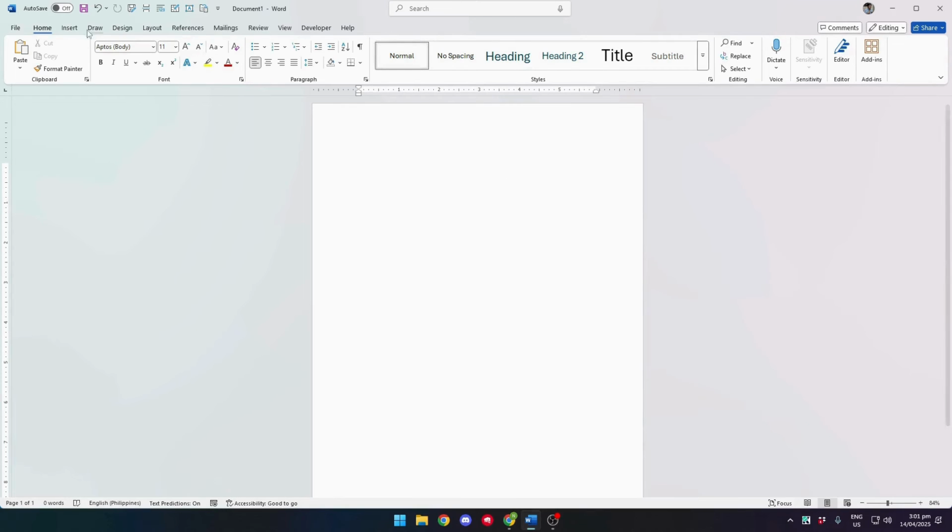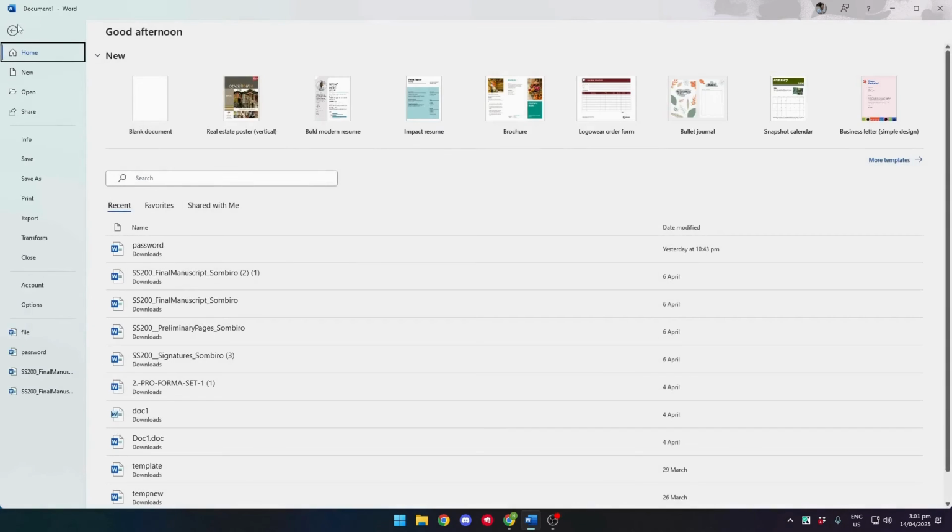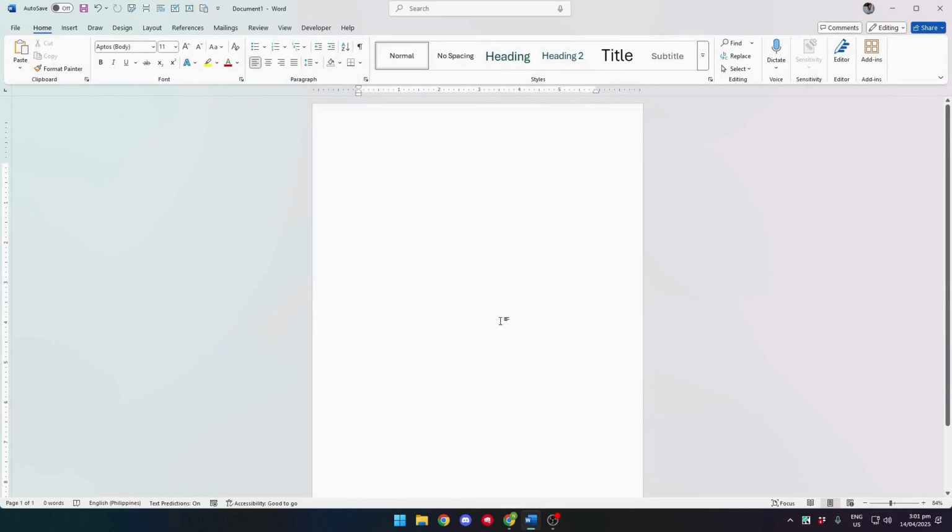So to do that, simply click on the File tab. And right here, you'll be able to see under the Recent section all of the files that you have recently opened, as well as the date that they were last modified. Additionally, you can also open the files once you click on them. And that is how you can see recent files in Microsoft Word.